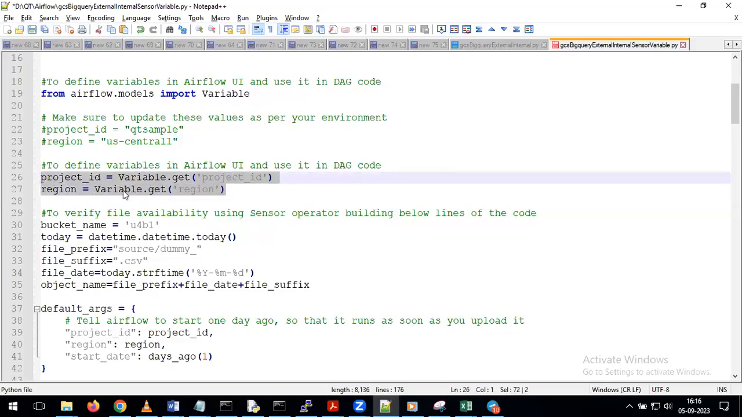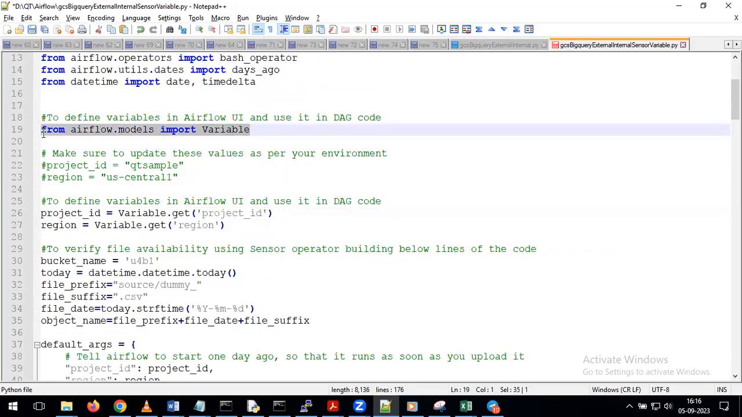What is the purpose of these two lines of the code? Defining variable. We are retrieving the variables, to use the variables from the Airflow console. In the Airflow console, we are defining the variables. I want to use those variables according to my requirement. That's the reason we are importing the one library called variable.